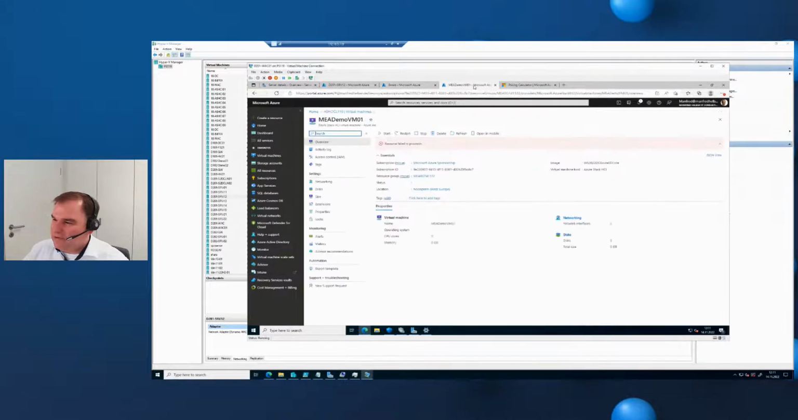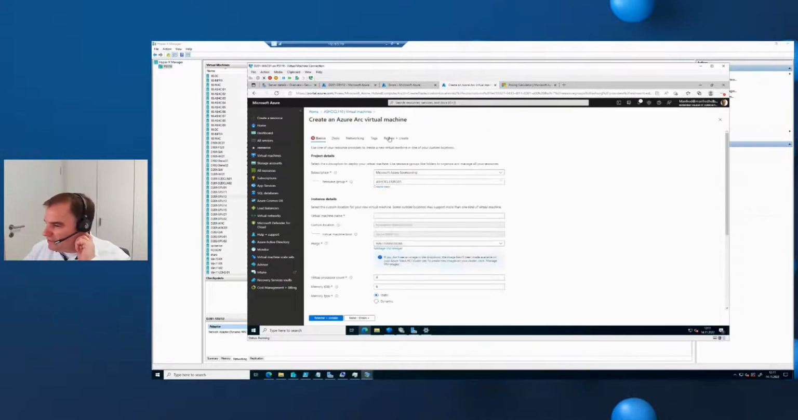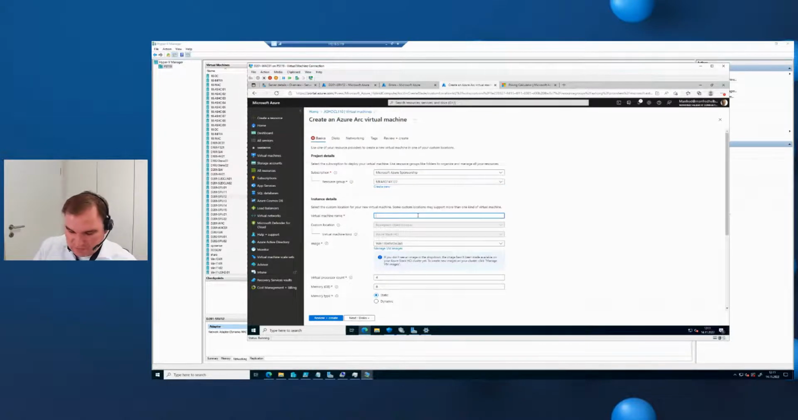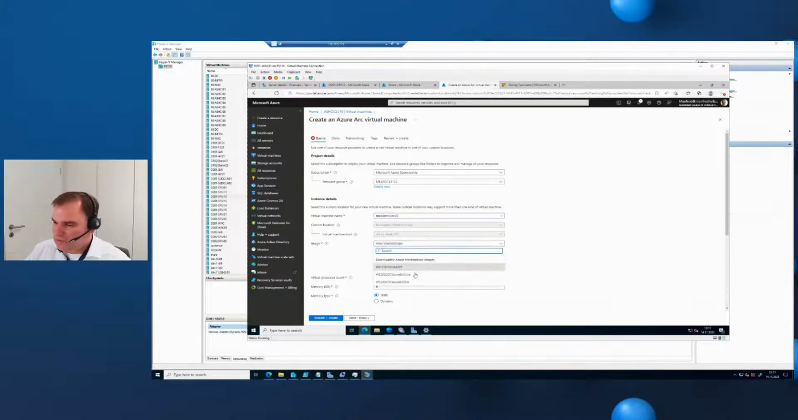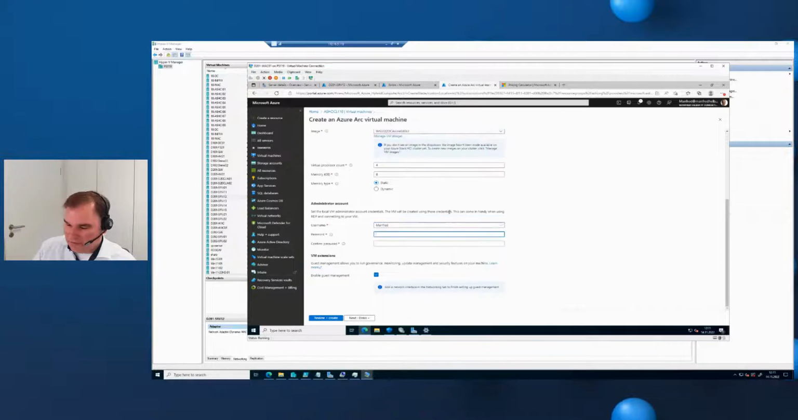Let's create another new machine. Let's create a machine with an image I downloaded a few days before. Let's go to the MEA resource group. Let's choose the MEA demo VM02. We will use the Windows Server with graphical user interface. I will specify a username and a password.